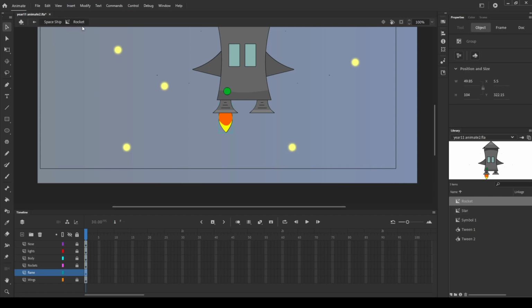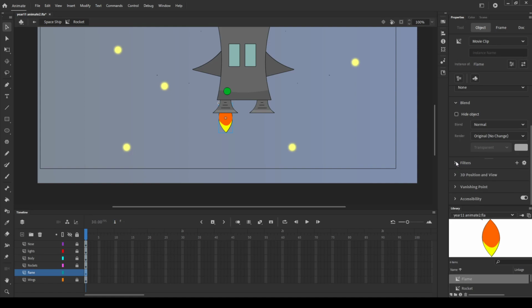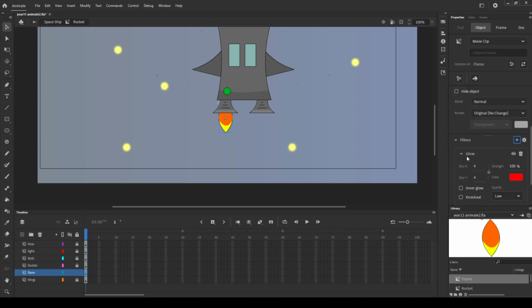So even though we're inside the rocket ship, what I'm going to do is make a symbol inside a symbol. So I'm going to call this flame. I'm doing this because I want to add some color and effects. Nope, that's not what I want to do. I want to add some filters. I'll give it a glow, because all good flames should have a glow. Maybe not that much.